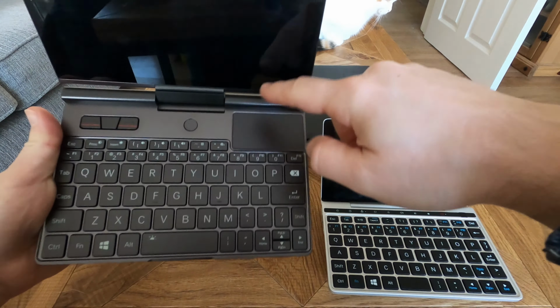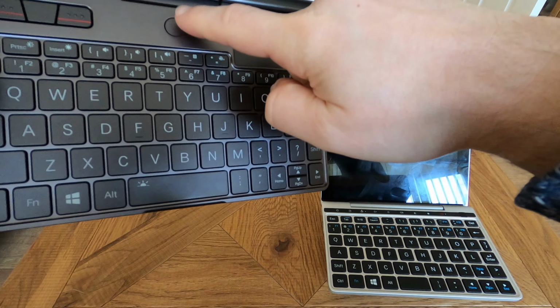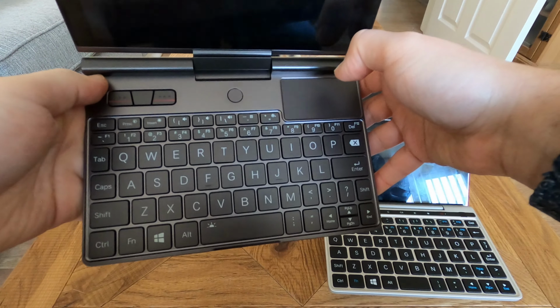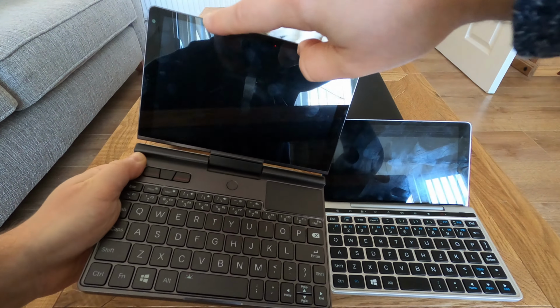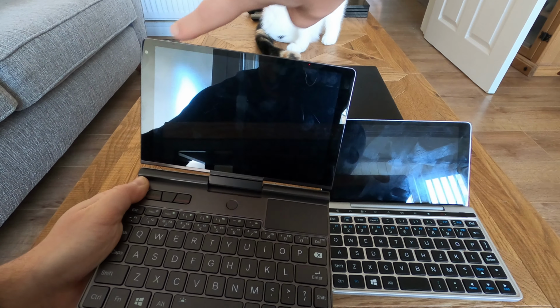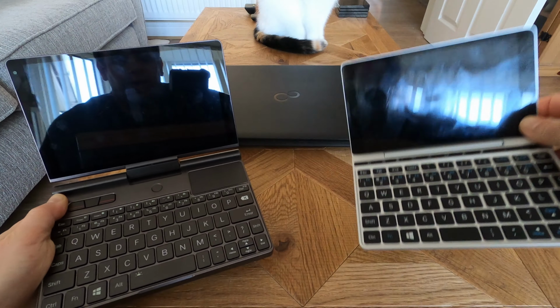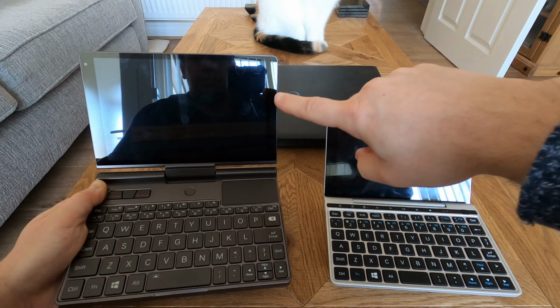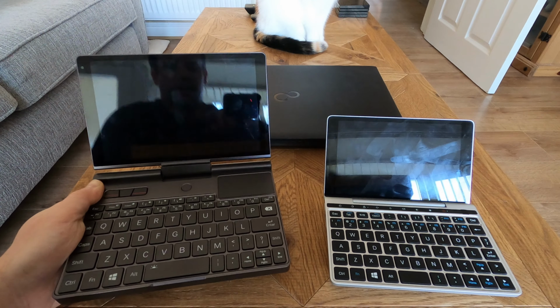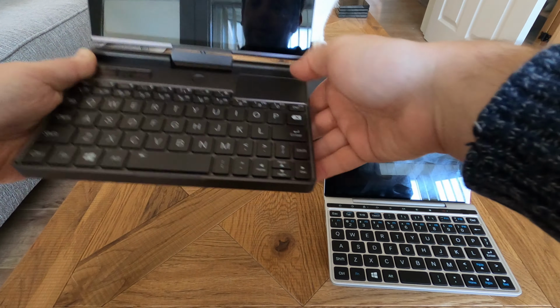It's got a trackpad, mouse buttons. It's got a power button and a fingerprint reader. It also has a camera, and the Pocket 2 doesn't have a camera. They're both touchscreen. The Pocket 3 has pen support. I think it uses the Surface pen protocol, whatever they call it.